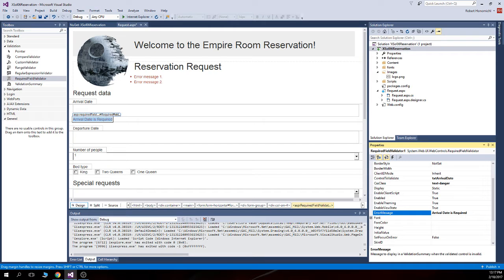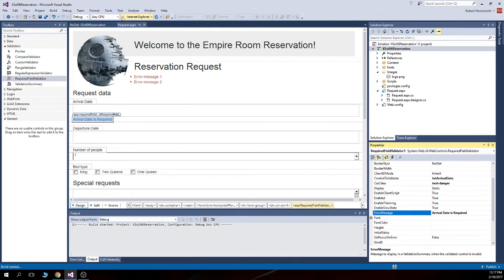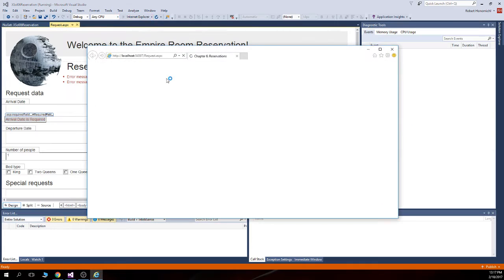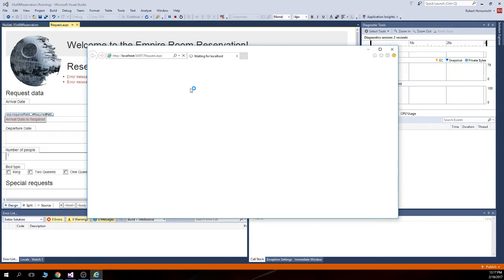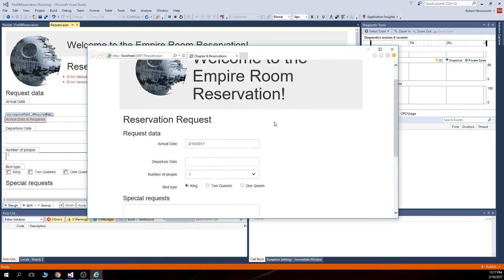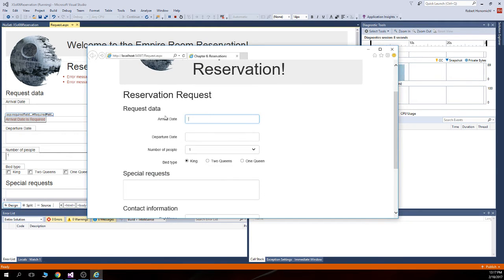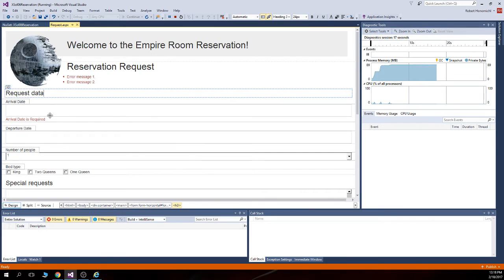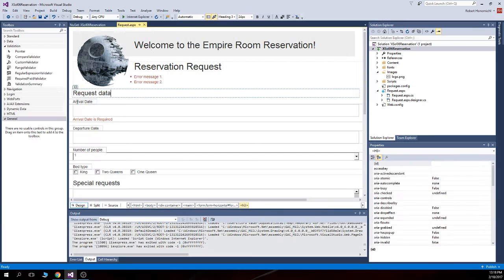Whatever we put in that error message is what's going to pop up at the top. So I'm going to launch this real quick just so we can take a look. It pops up my page, and by default there's something in there. But you notice it says arrival date is required, so it put the little error message right there. I'm going to change this. I'm going to come back in here and stop this.